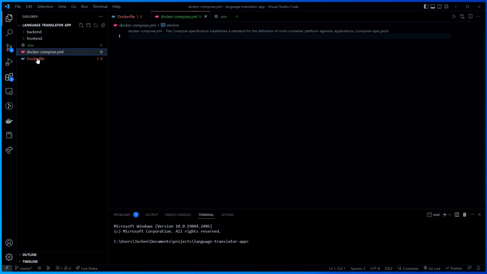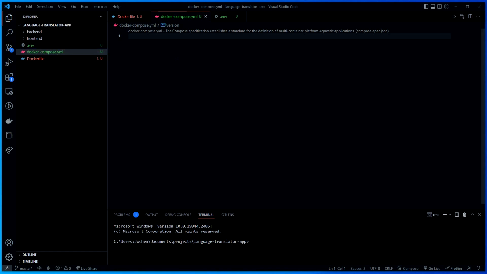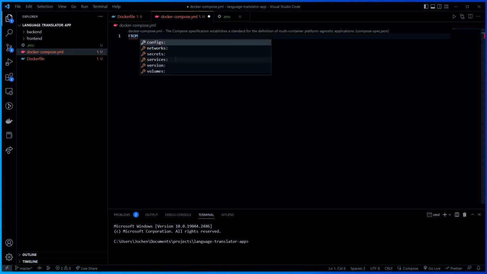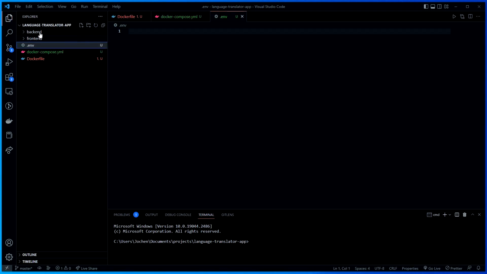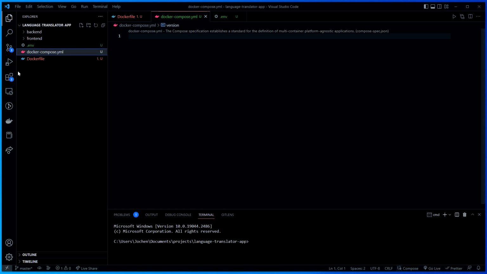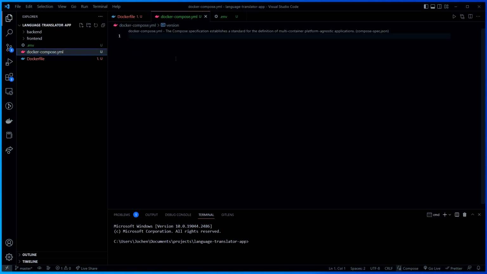We will create a Dockerfile, a Docker Compose YAML, and we will define the environment variables that we will be using later on. In the second part, we will write the backend, and in the final part, we will write the frontend. So I already created a directory for the backend, a directory for the frontend, an empty .env file, an empty Docker Compose YAML, and an empty Dockerfile.